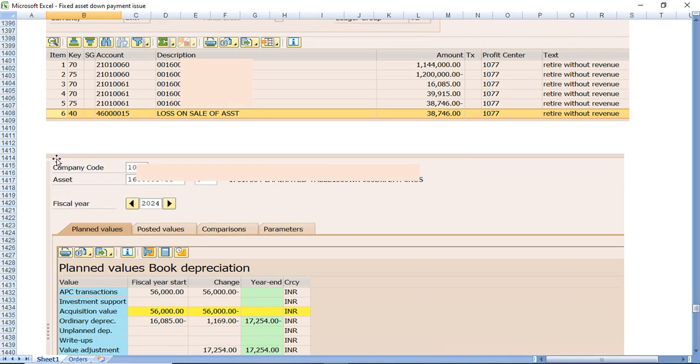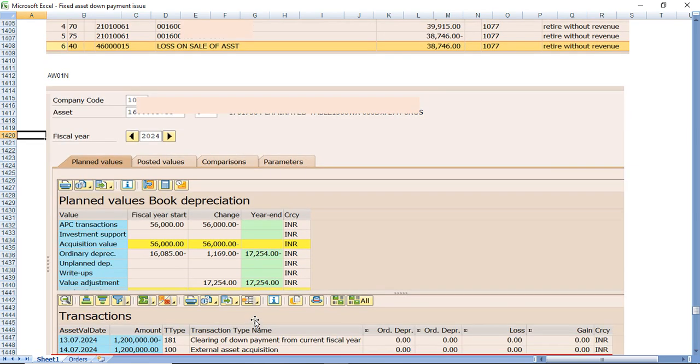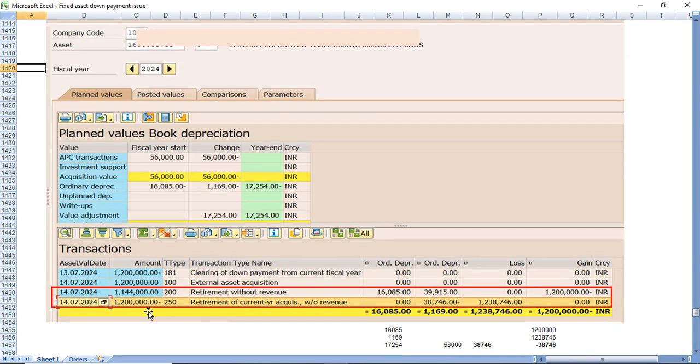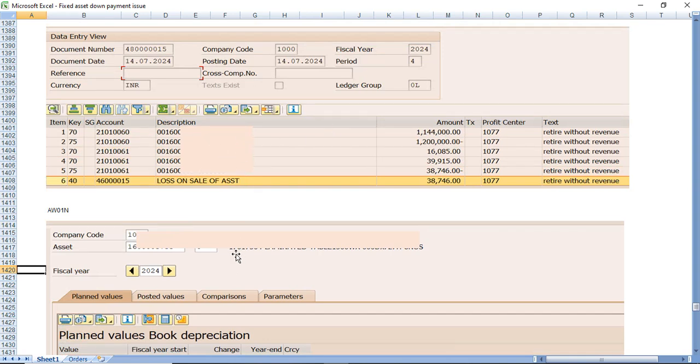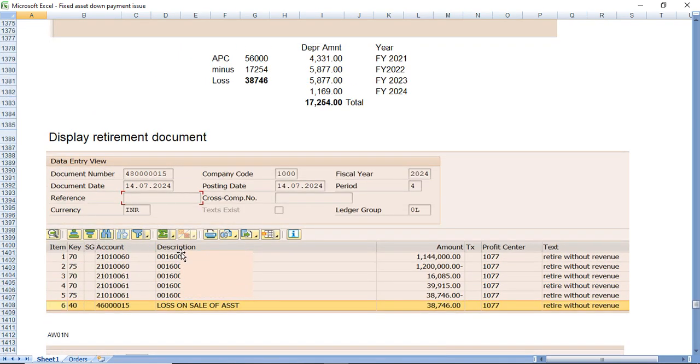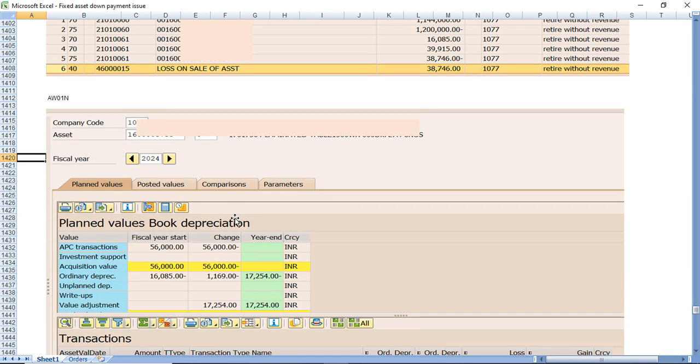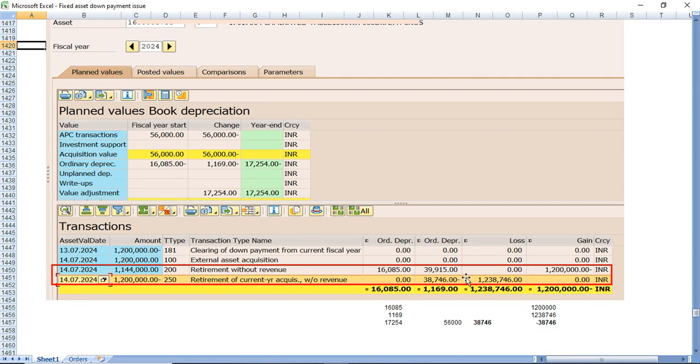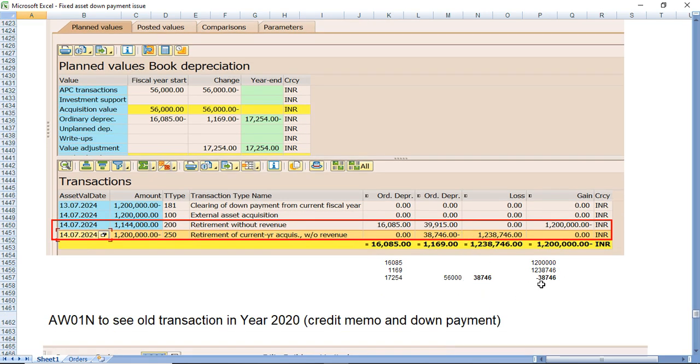Now we are going to see AW01N again. Now you can see I have posted a single transaction here, but the system has created two line items. If you double click on any of these transactions, it will take you to this same document only, document 48 all zeros 15. But ultimately, if you see here, this is the loss of 12,38,746, and this is the gain of 12 lakh. So in balance what we are getting is 38,746 only, correct?